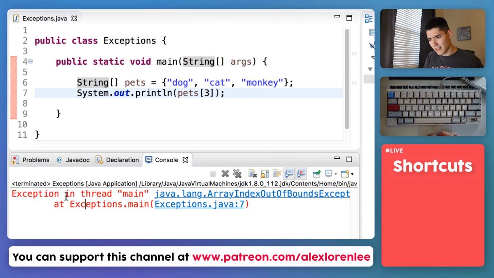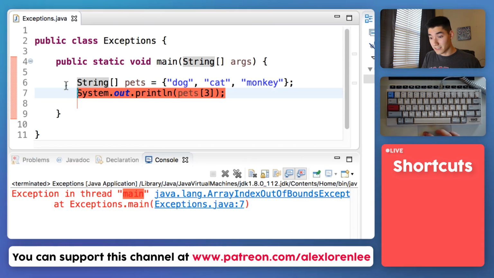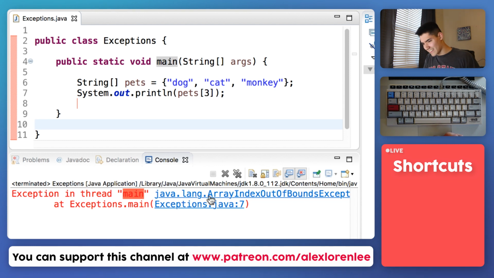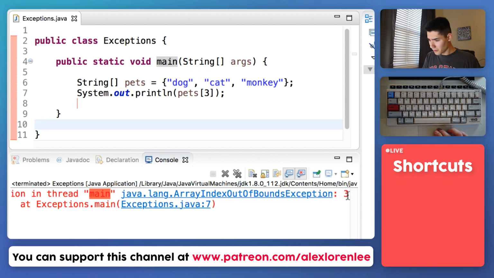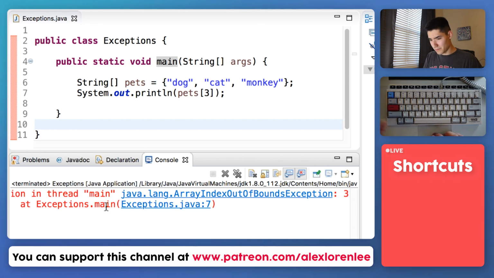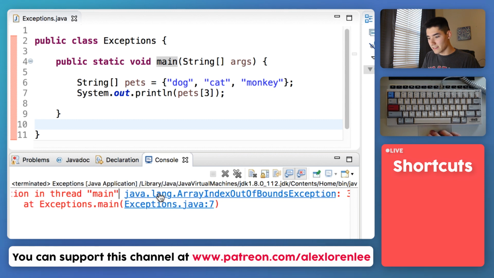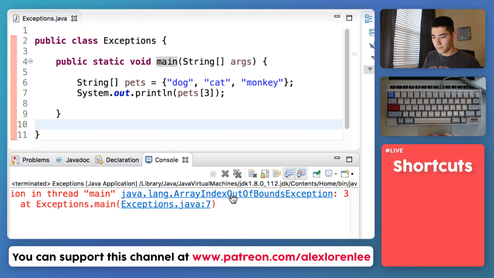Then it continues to say in thread main. That just means this exception was found in the main method. Then we see this: java.lang.ArrayIndexOutOfBoundsException: 3 at exceptions.main. The exception was thrown in the main method, and this is the name of the exception here. ArrayIndexOutOfBoundsException.